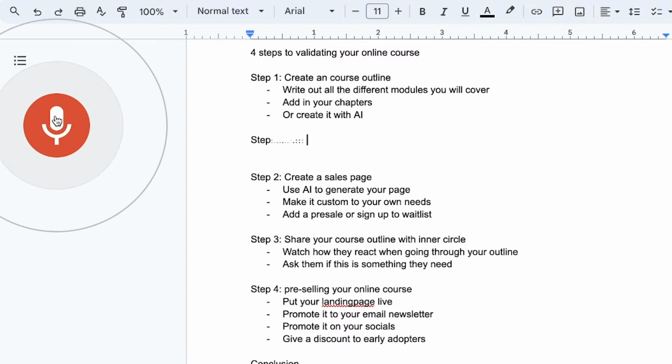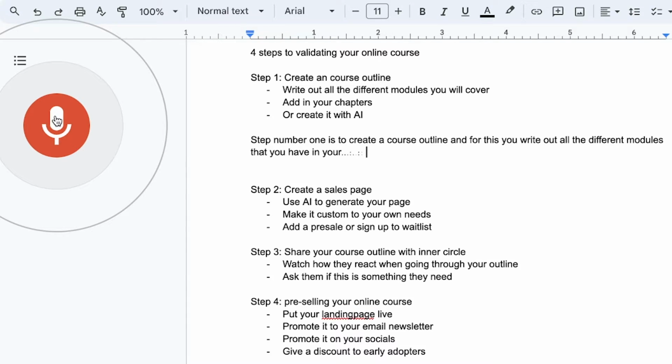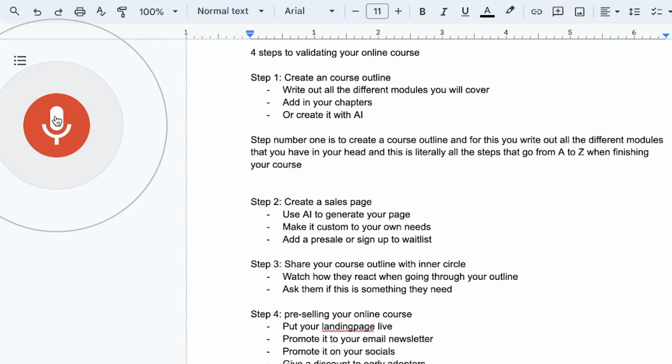Step number 1 is to create a course outline. And for this, you write out all the different modules that you have in your head. And this is literally all the steps that go from A to Z when finishing your course. So what is the process that you want your students to take to reach the end goal?